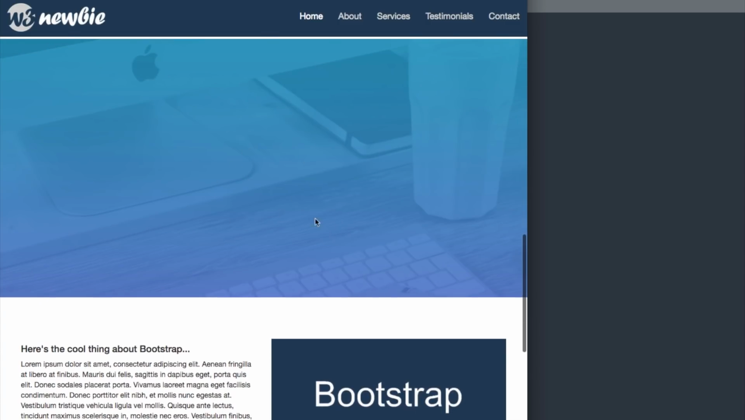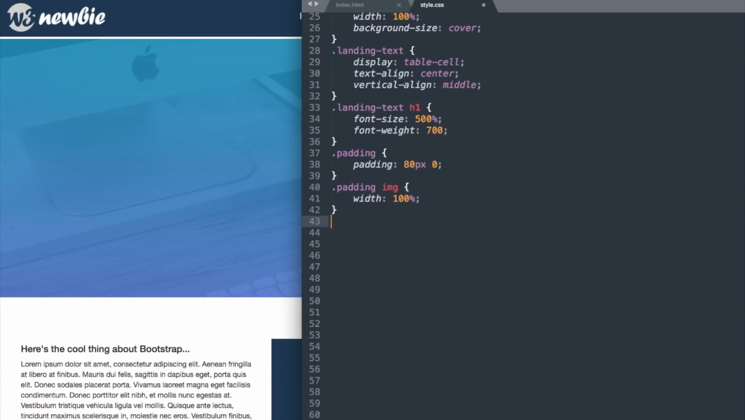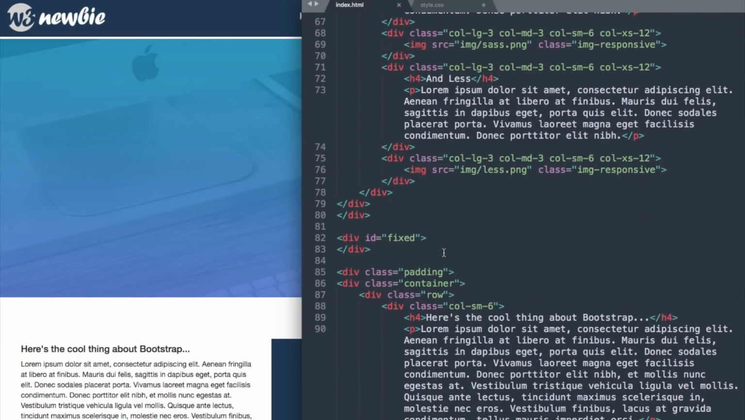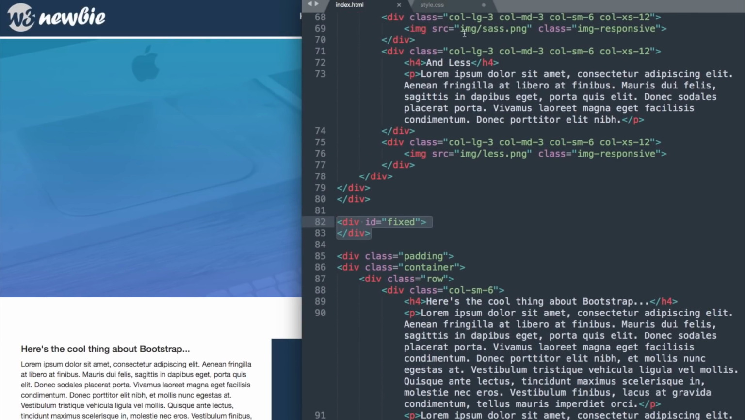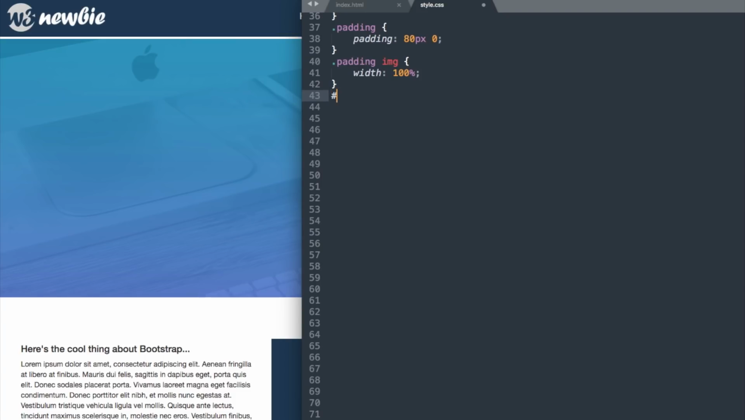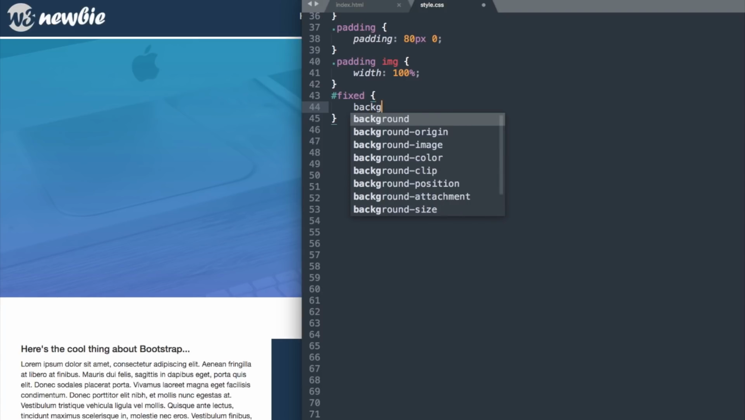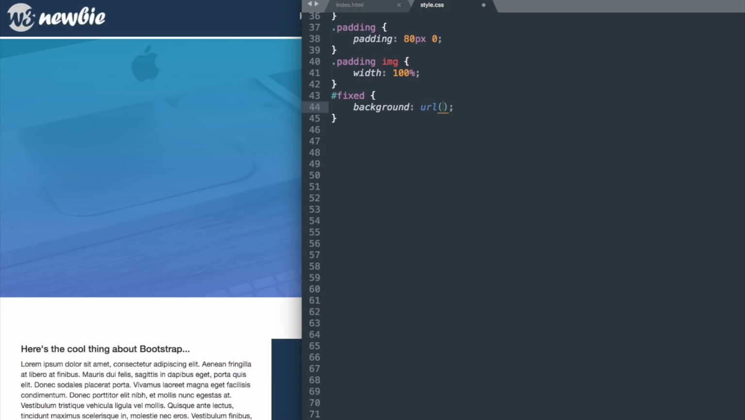And then the next thing that we'll do is let's make our fixed image scrolling effect here. So we'll reference that ID called fixed, and then similar to the image at the top, we'll have a background URL with the image from the starter files. So this is just background.jpg. And then no-repeat center fixed.